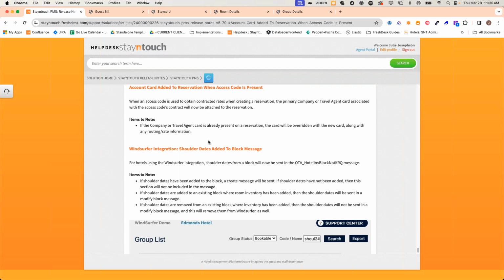The first is an enhancement to APIs where we now support attaching a travel agent or company card to reservations where access codes are present with the respective contract rates. So when the post message contains access code, the primary account associated with the access code is automatically attached to the reservation. When a put reservations ID API message contains access code, the same thing will happen.